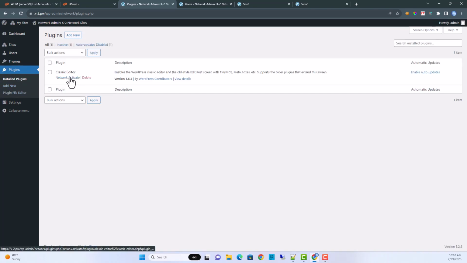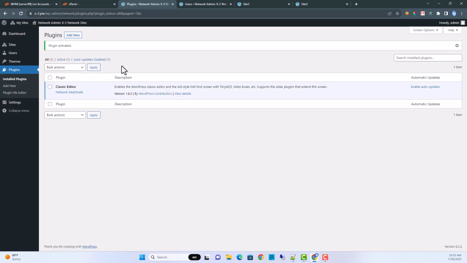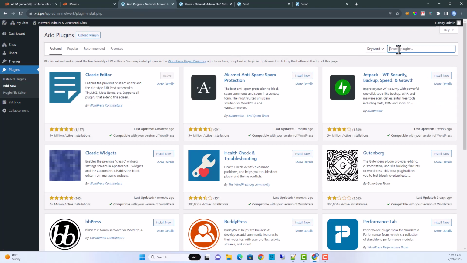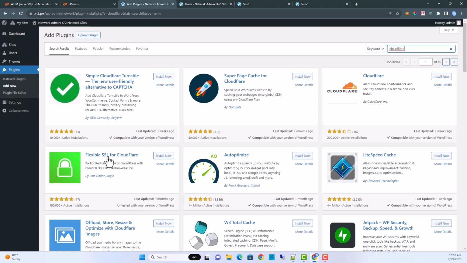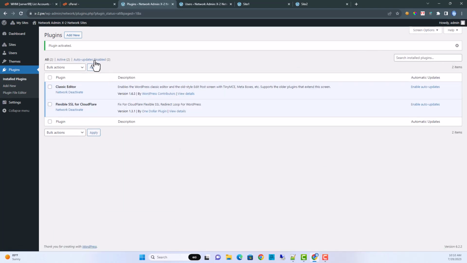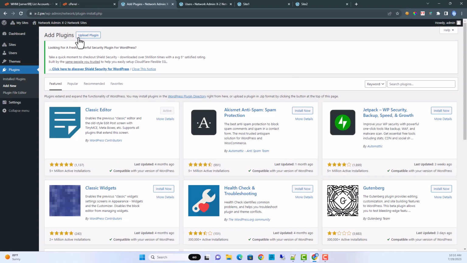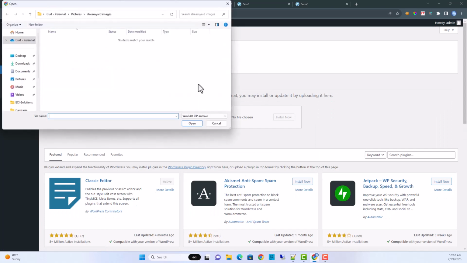There's a few that we're going to have to do. We're going to enable the classic editor. I like it. You don't have to have it. It's totally up to you. We're going to come over to plugins, and we are going to look for Cloudflare. Flexible SSL for Cloudflare. We're going to choose install on that because I am using Cloudflare. I'm going to activate it. And then we're going to upload one, which you're going to have access to. And I'm going to choose upload plugin, choose the file.